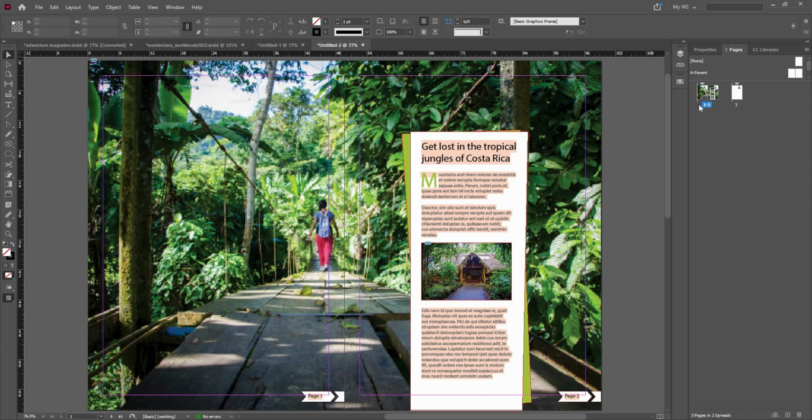But that's not all we need to know about pages. Now we'll discuss the advanced techniques with respect to the page sizes.